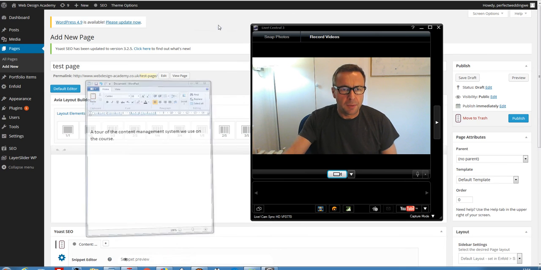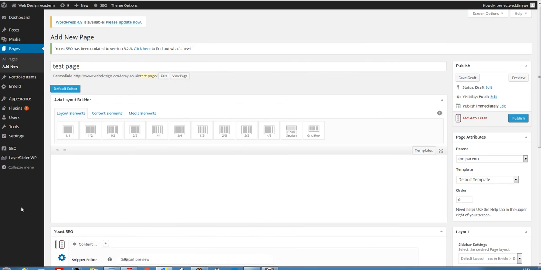So if we just go to this screen, what you're looking at here is a new page on a WordPress website. We're logged into the back of the website, into the admin area, and you can see down the left hand side we've got the classic WordPress menu, and we've gone to the Pages tab and we've clicked on Add a New Page, and I've given it the name Test Page.